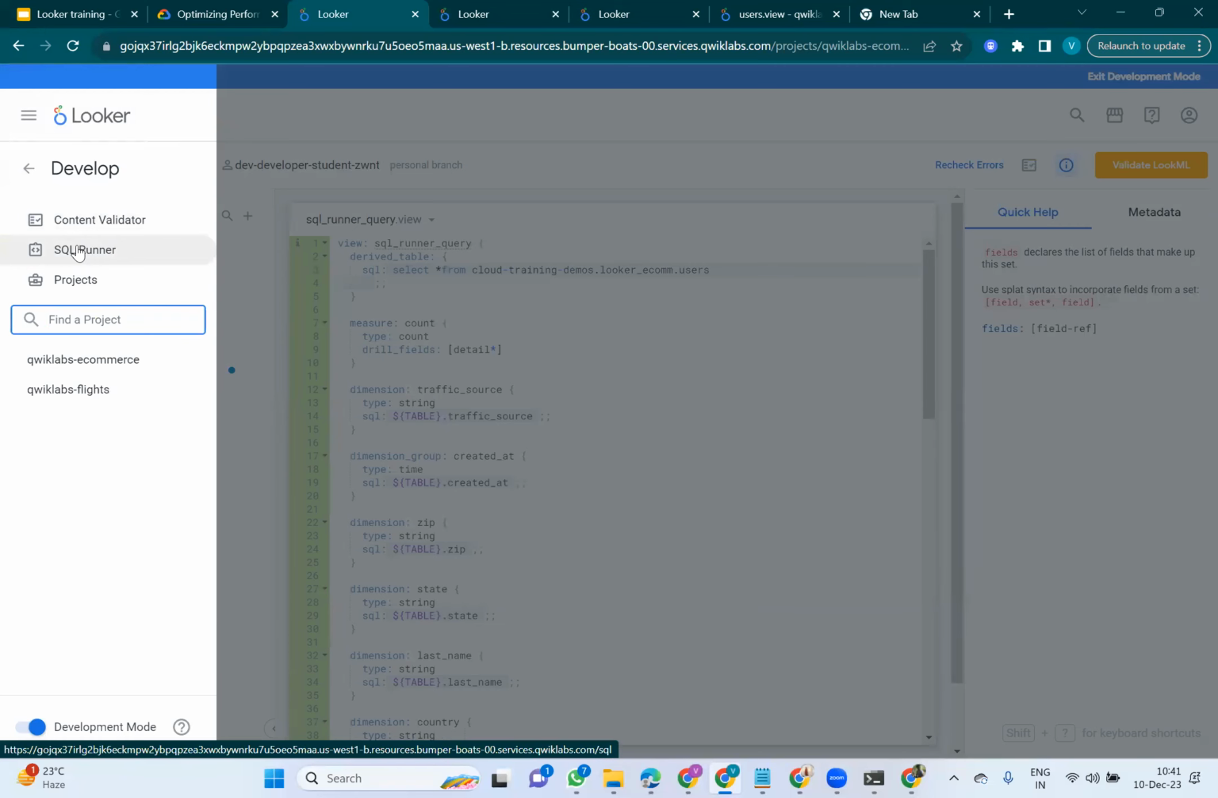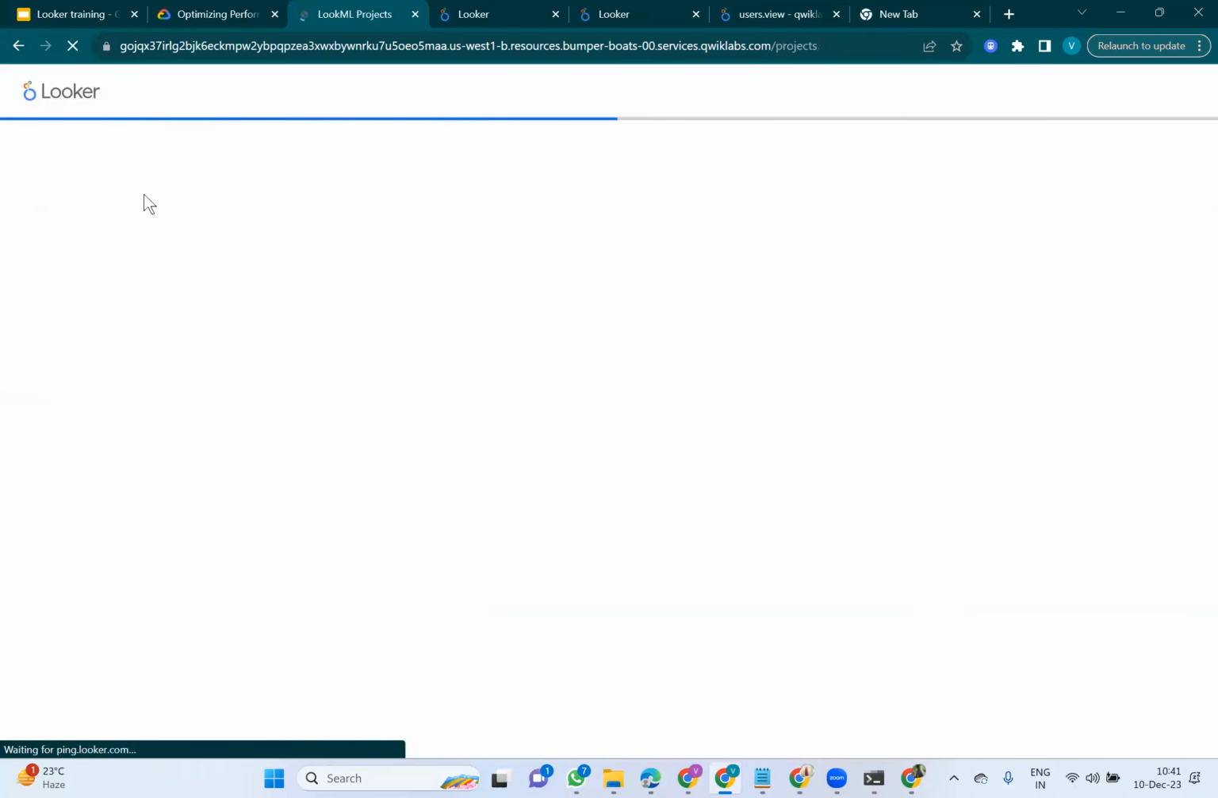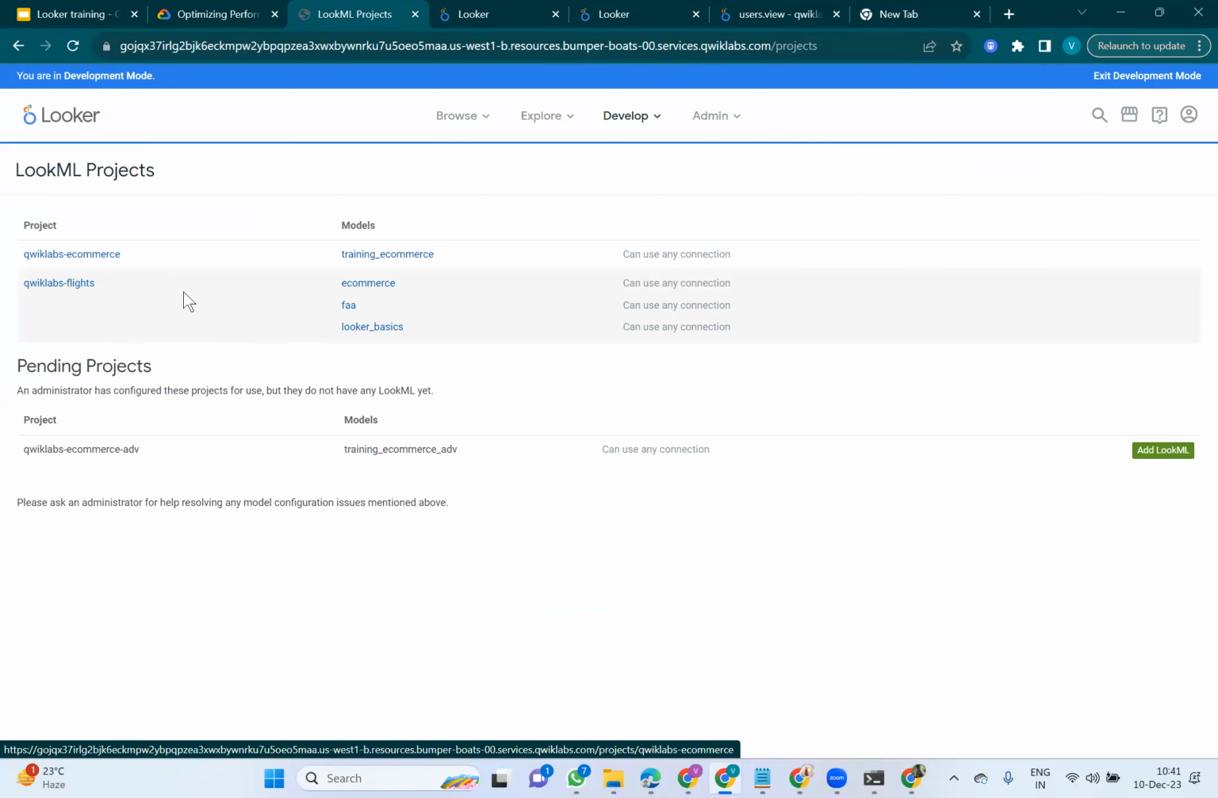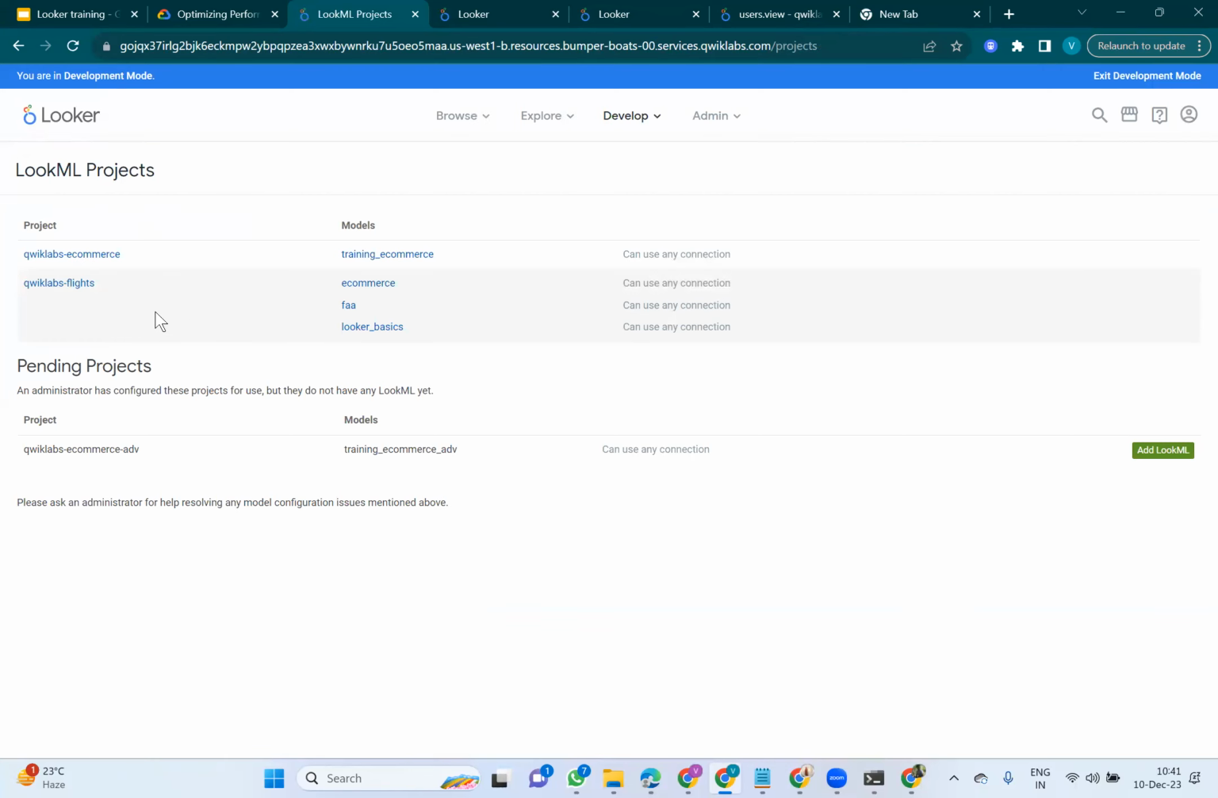SQL Runner is like the database development tool UI we have, used to validate your code and get that code as a view. In Projects, the projects which are available to you will be available to access. For example, if you are tagged to only a single project, it will show only that project. If you are tagged to multiple projects, then you will have multiple projects here.